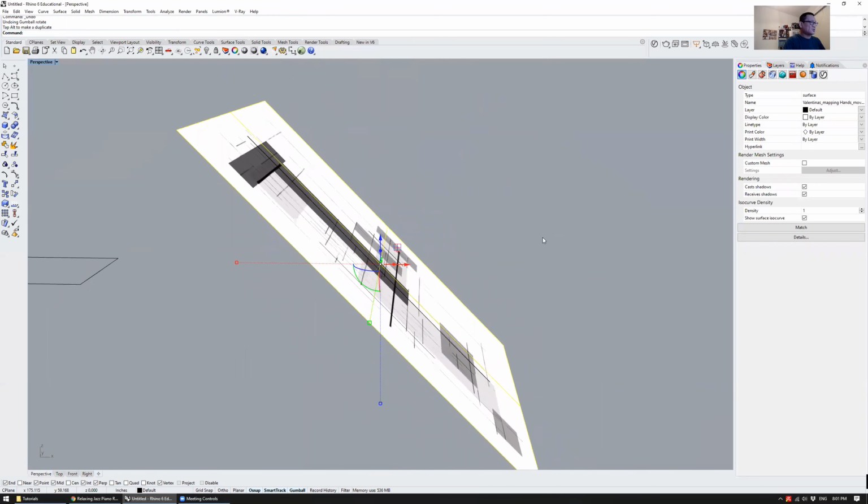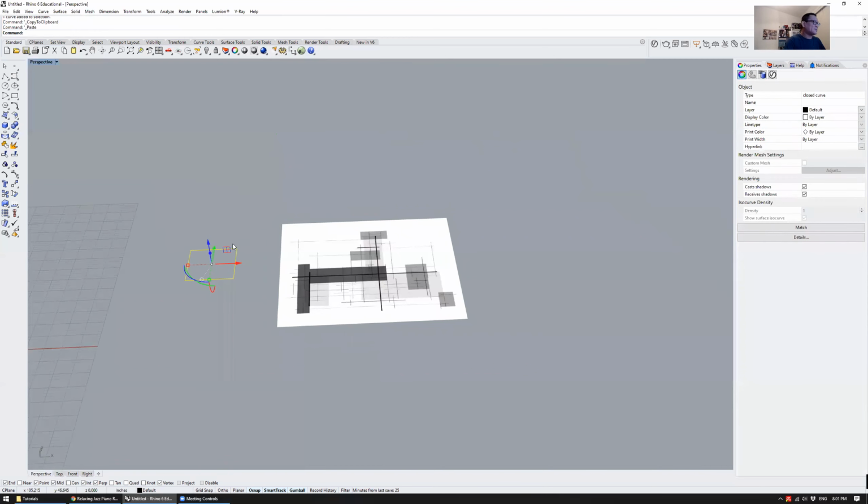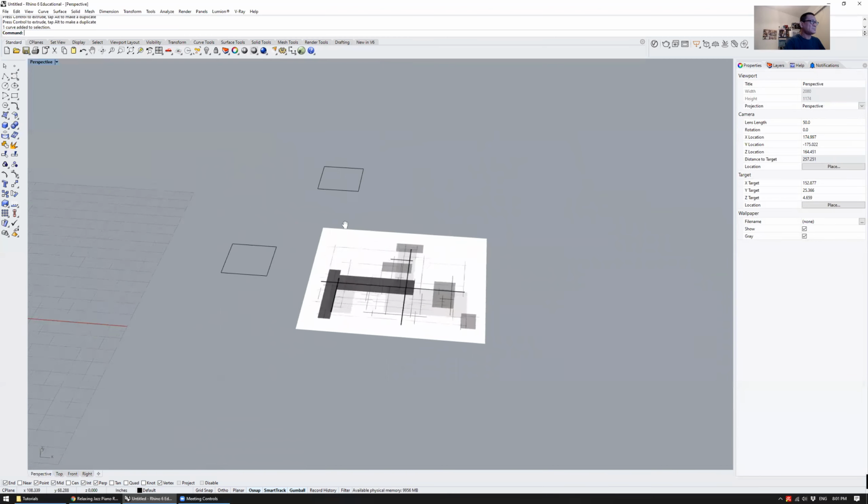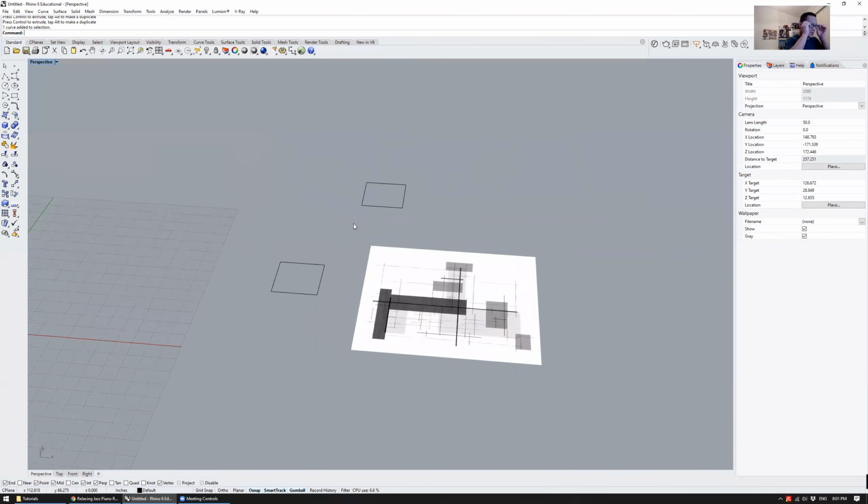Control Z as normal undoes stuff, right? If you select something and Control C, then it will copy it. Control V pastes it into the same place, so you'll just get another duplicate, right, somewhere else. So you can do that. Control C, Control V works generally as you think it does.